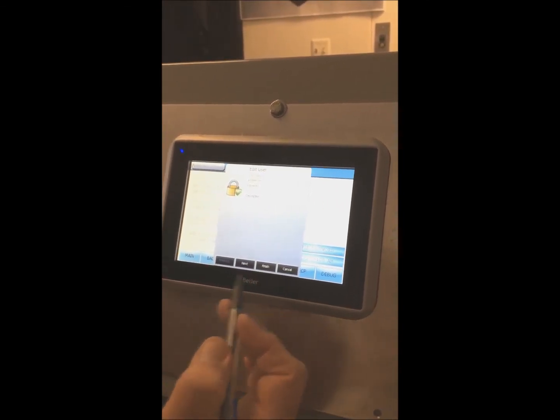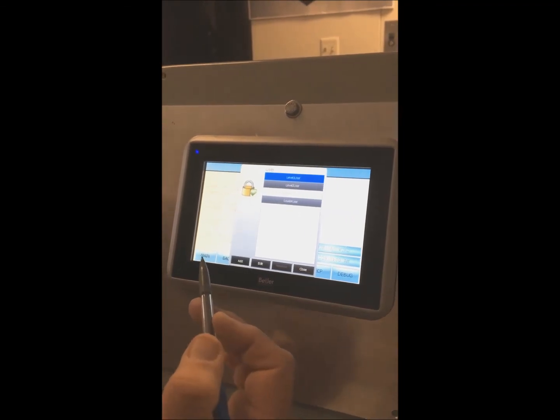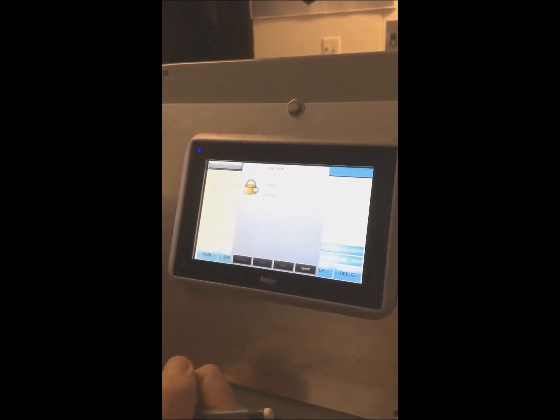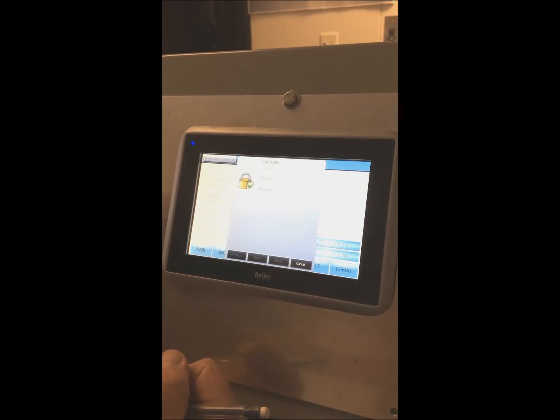Okay. This concludes how to get into your T7A or X2 Pro and set up passwords. Thank you.